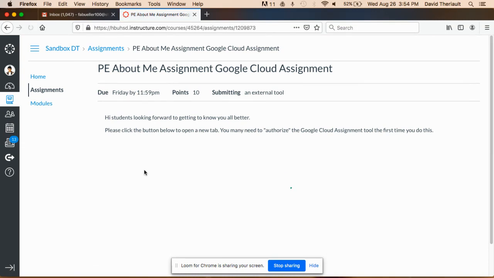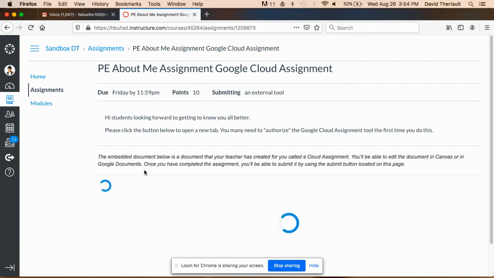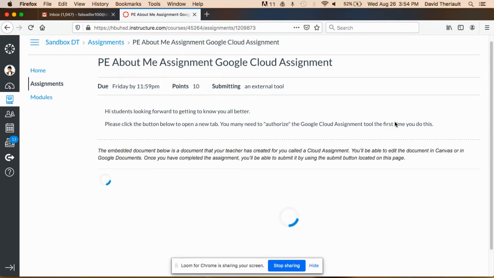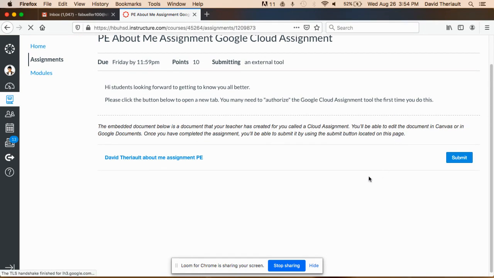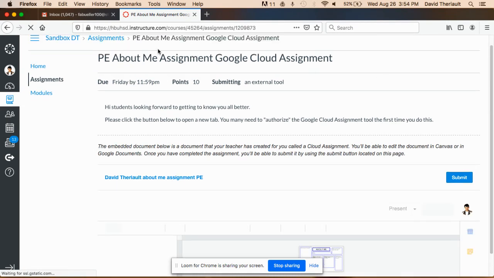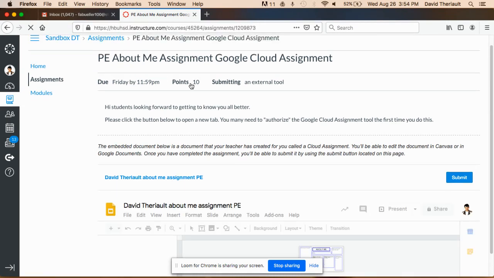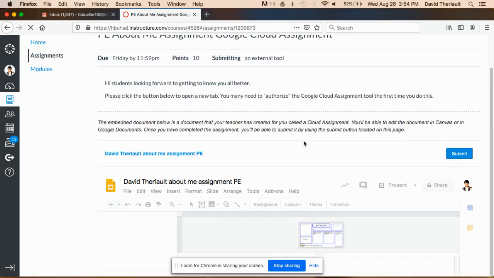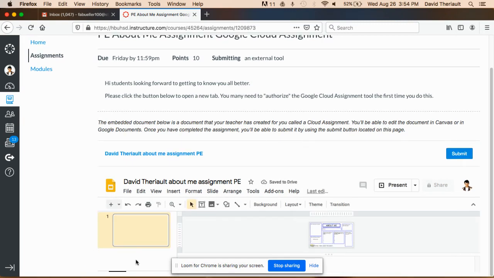And then what we're going to do is it's going to make us authorize this tool, or it might not. Oh, we're already signed in. Okay. If for any reason you're not signed in, there's going to be a little tiny green authorize button down at the bottom that you're going to need to click on.